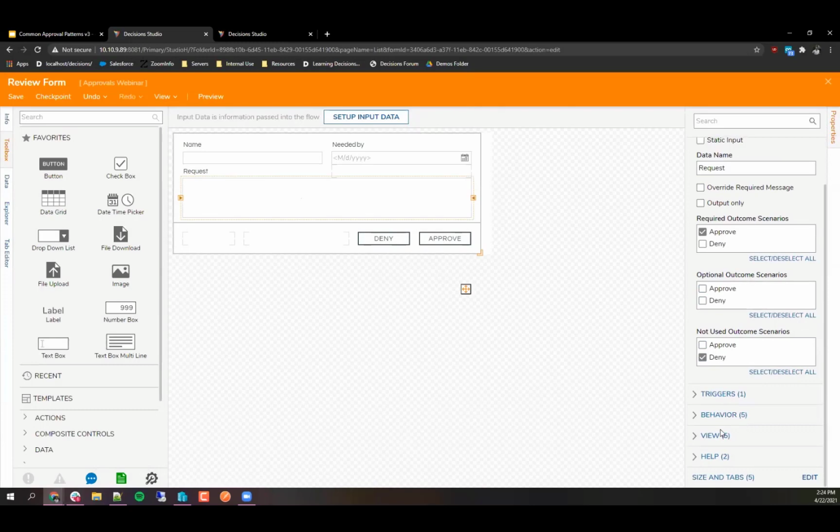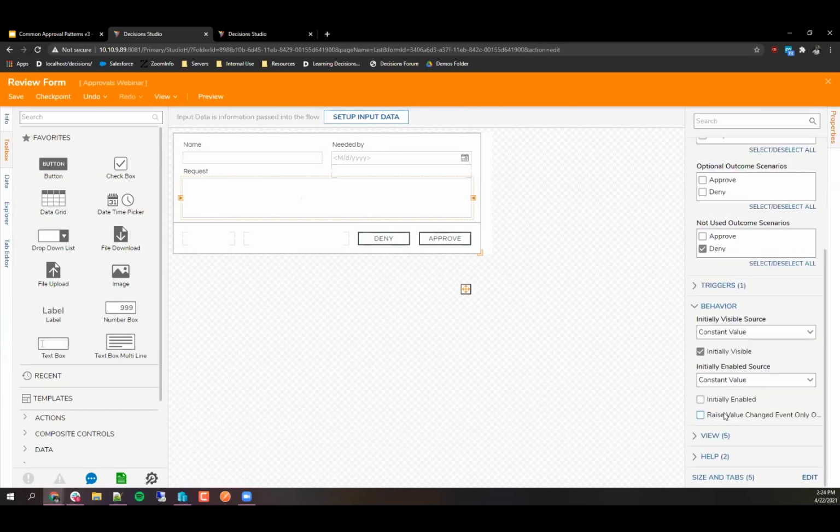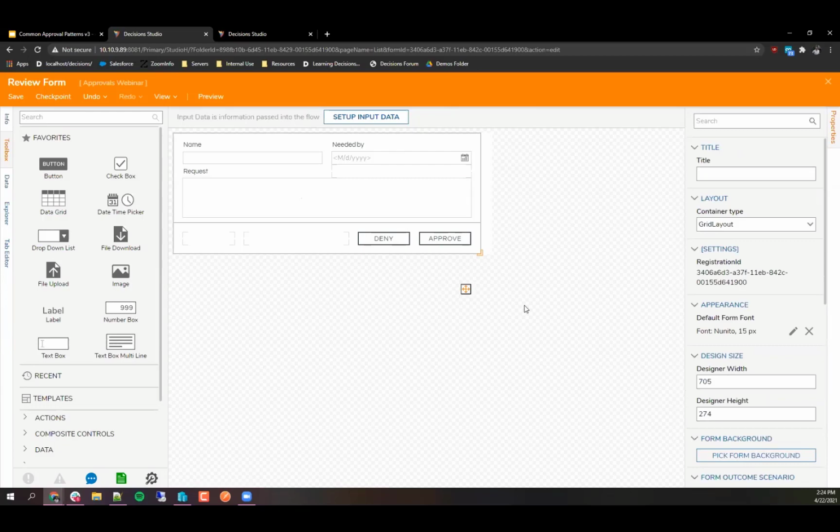In the property panels on each of these components, you'll notice under behavior, I have initially enabled unchecked for each of these components. So I am disabling the ability for the reviewer to actually edit any of the fields in this form.